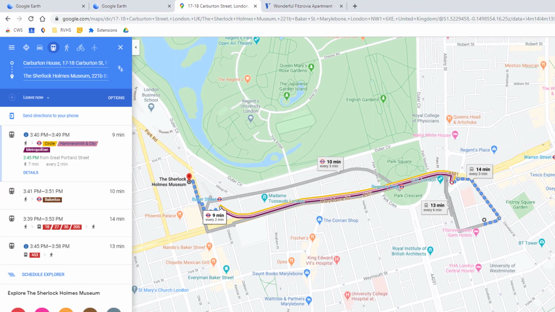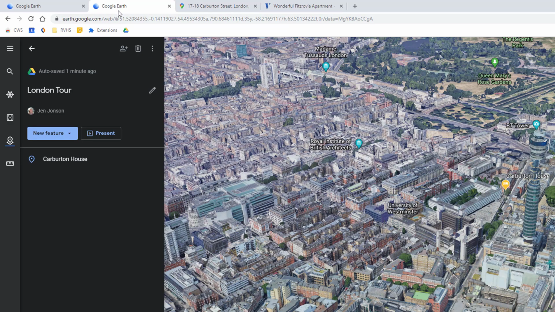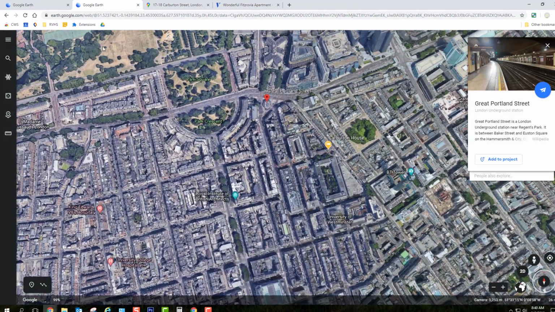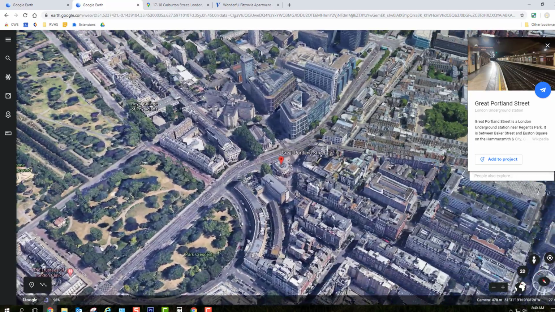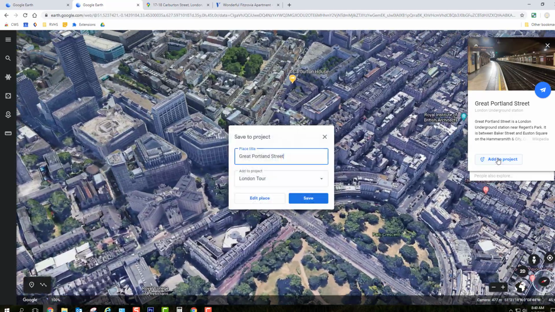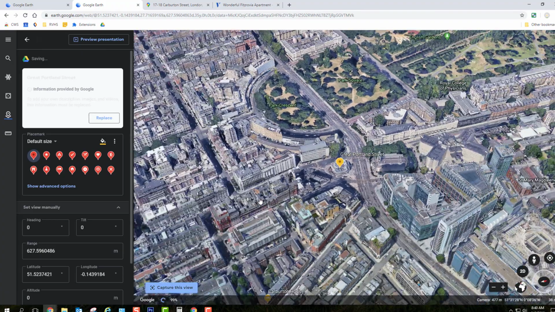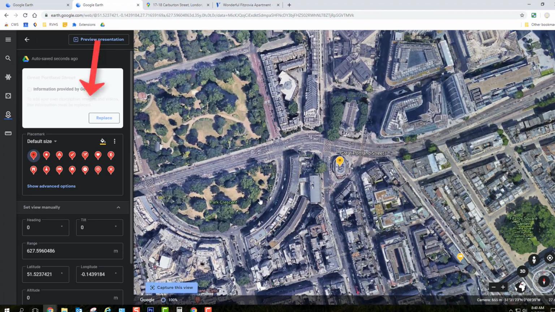Once you have all of your traveling steps identified, go back to your project in Google Earth, click the New Feature button, and search to add in the stops that you need. For example, the Great Portland Street station. As before, click Add to Project and then Edit as needed. Again, if you don't want the default Google information displayed here, or if you don't want any information aside from just the place name, click Replace.